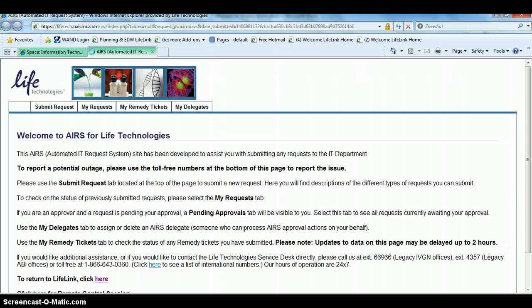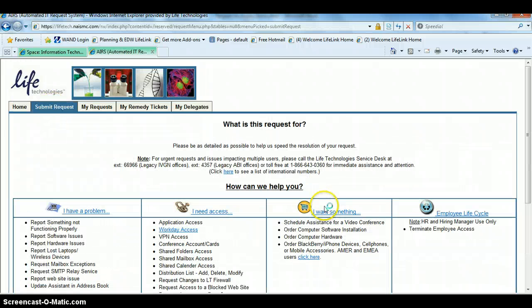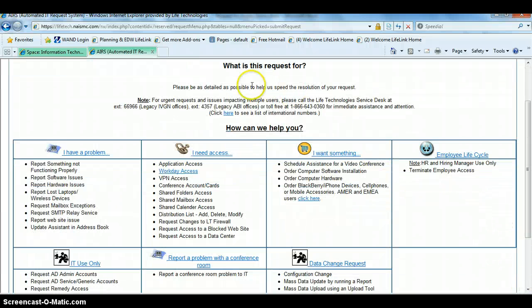If I click on this, it'll take me to this screen, and here's where I can submit my request. I'm going to talk about the service request. So I'm going to click here, and this is where it's going to take you. This is what this request is for. Please be as detailed as possible to help us speed the resolution of your request.